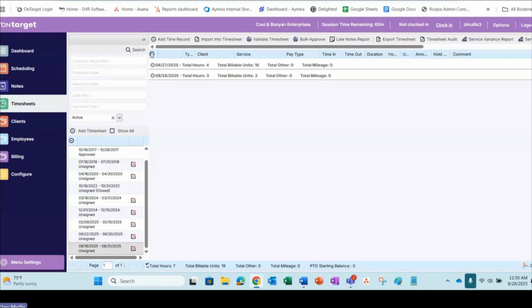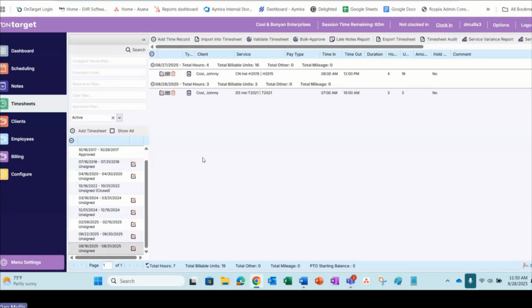We've got those two pieces of time. So not only was the timesheet automatically created based on the pay period, but the time that fell within that pay period automatically pulled into the timesheet. So that's what I'm seeing right here.